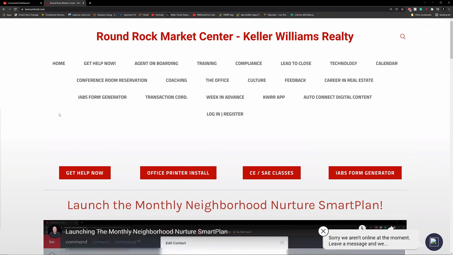I should have it already. Okay, cool. Well, there you go. We did the whole thing of replacing my phone number on the IABS, so been there, done that. Yep. Okay.